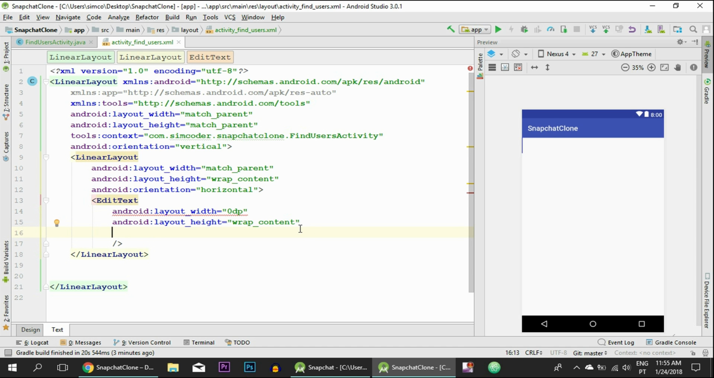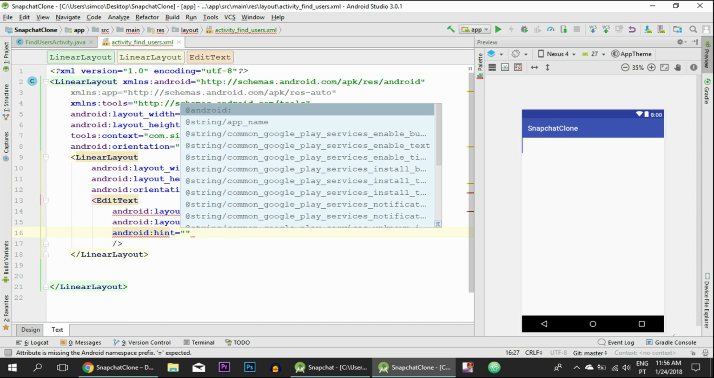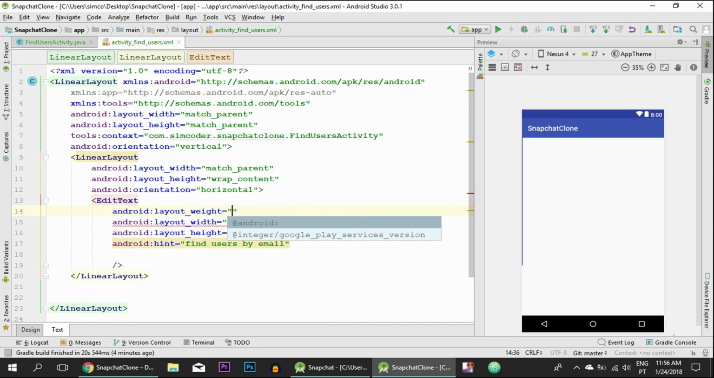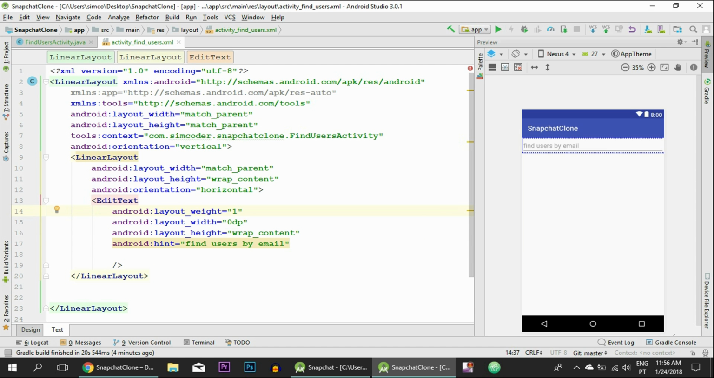Then let's say hint, and the hint is a grayed out text that appears to the user so that he knows what to do with the edit text. Find users by email. Let's specify it even further. And yeah, okay, we can leave it like this. And let's just specify the weight, as I was saying. Weight. Sorry, I don't know that one. Weight 1. Okay.